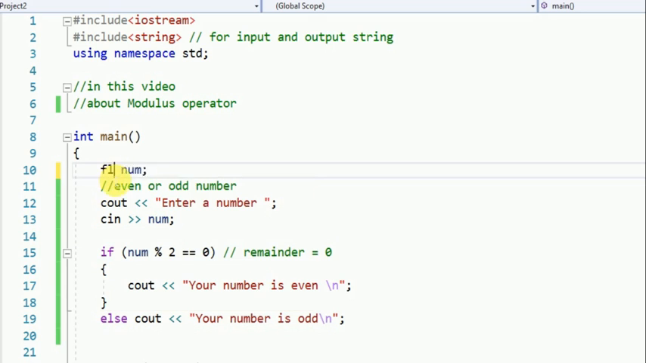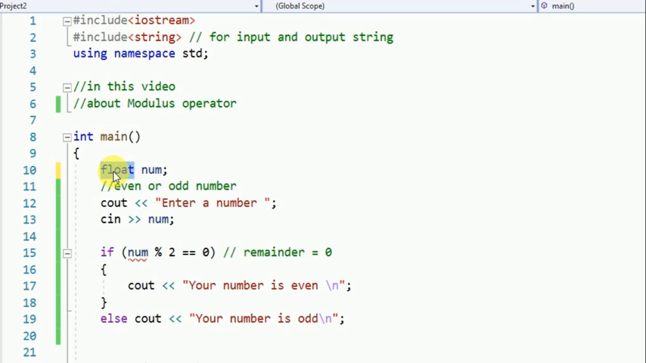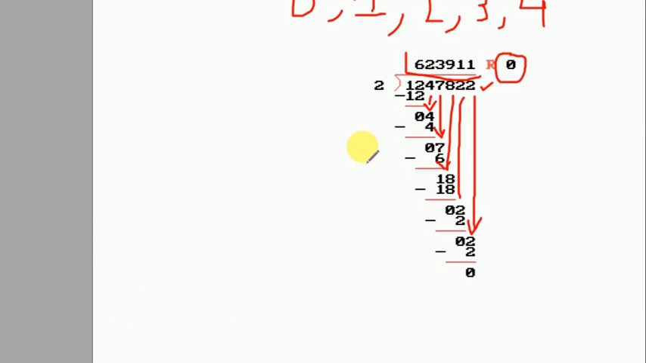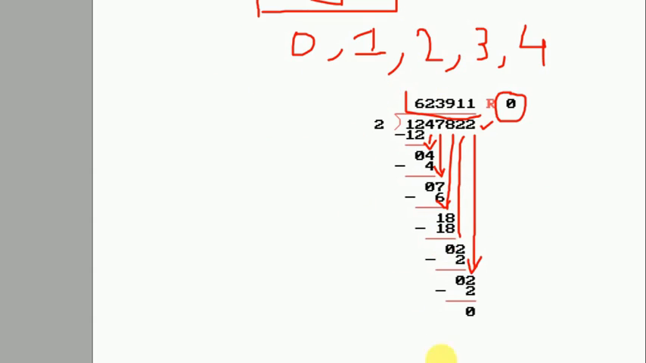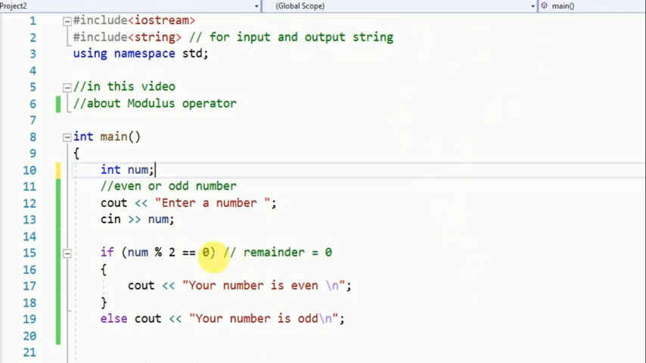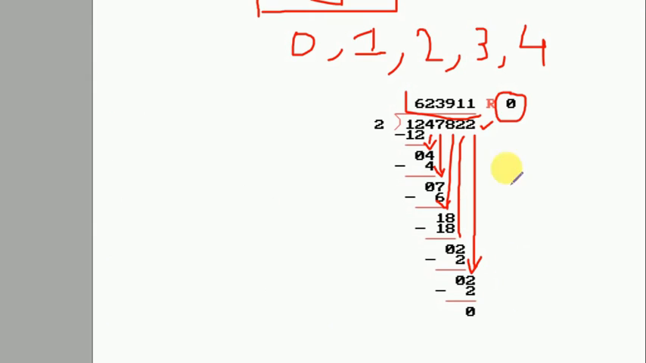If I convert this to float, it is not going to work, because the modulus operator is only applicable on integer values. We get a remainder only if we perform an integer division, not other types of divisions. As I told you, when I take the number modulus 2, I am going to get 0 or 1, because if it is 2 at the end, it is going to be 0.